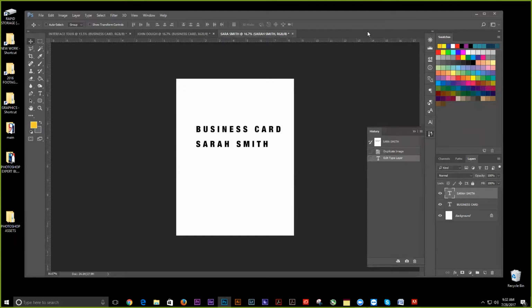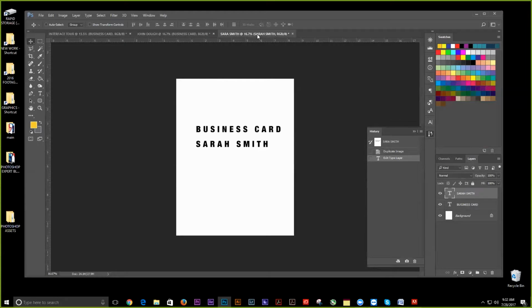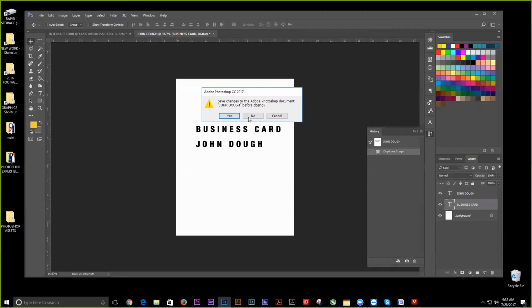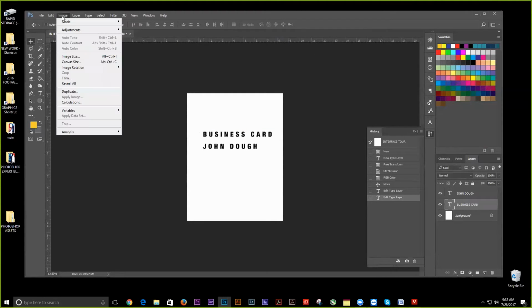So you can have multiple tabs open here, multiple projects. You just tab through them. You can have like 20, 50 projects here. So that's how you work with duplicating projects. So let's close this up. We don't want to save that. Press no, and we'll go back to the original. And we go back to image, duplicate, and that's about it.